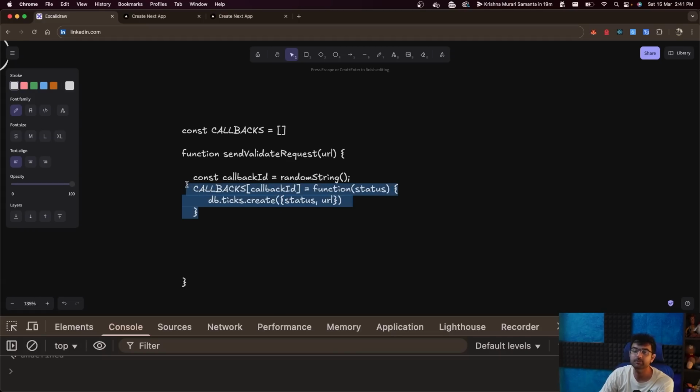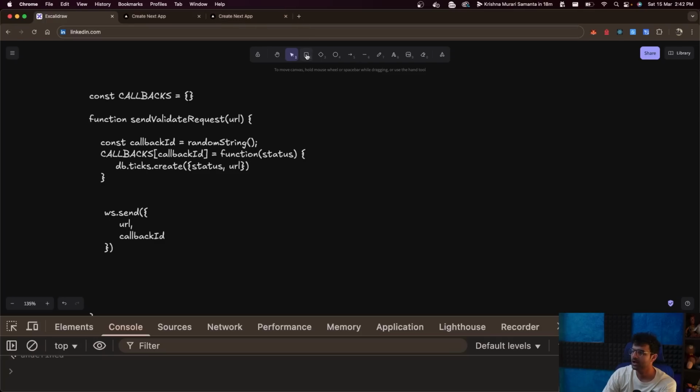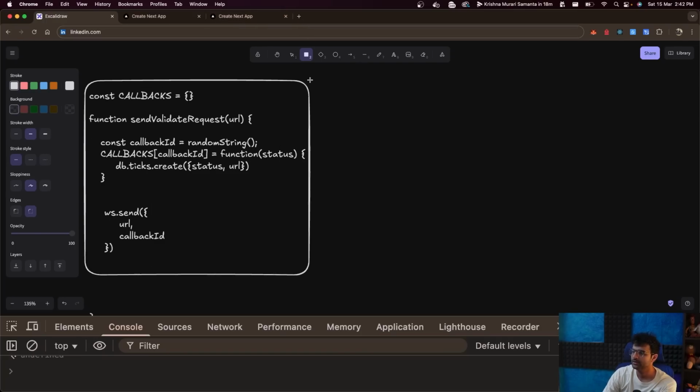This will not get called immediately. This is us storing a function in this. On this global callbacks array, or actually it should be an object, not an array. On this global callbacks object, we are saying callbacks of callback ID, this string, is this function. Then we are sending it to the other side, ws.send, whatever, validate this URL, whatever we got in this function call, and the callback ID. We are sending this to the other side as well. So that's our hub's code. This code is for the hub.